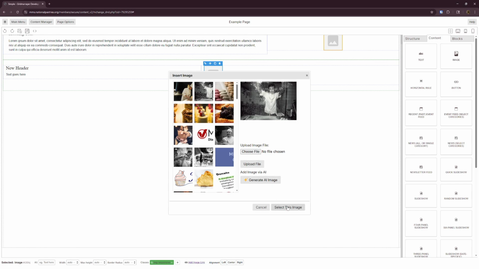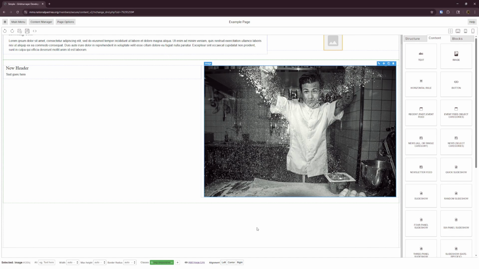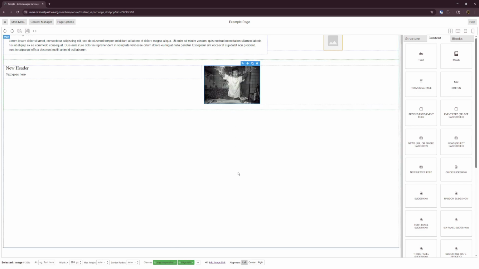When we select the image, the styling panel at the bottom of the page will display options to change the image's width and height. By default, these options will be set to Auto, which keeps them responsive so that they will resize on smaller screens automatically. You can change image alignment using the left, center, and right buttons.